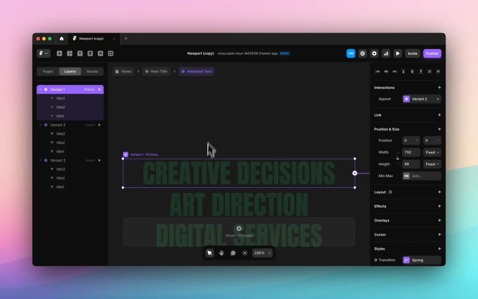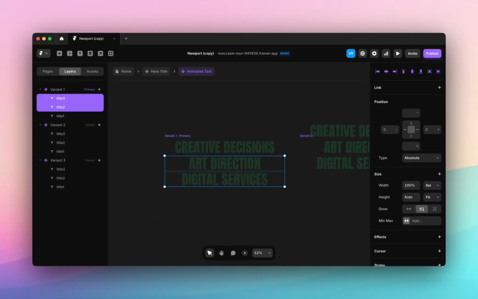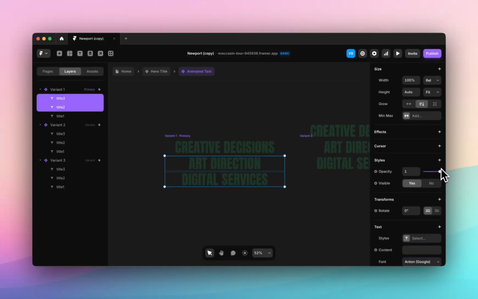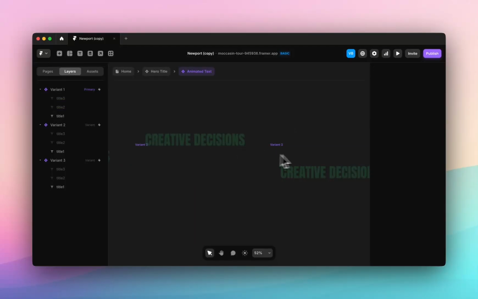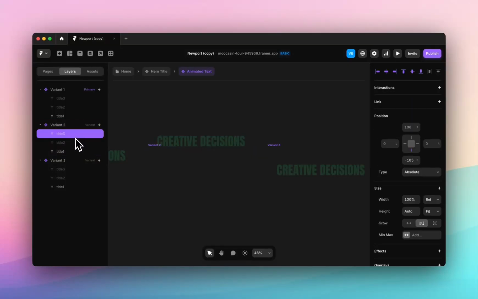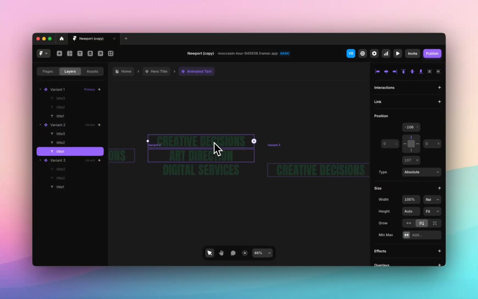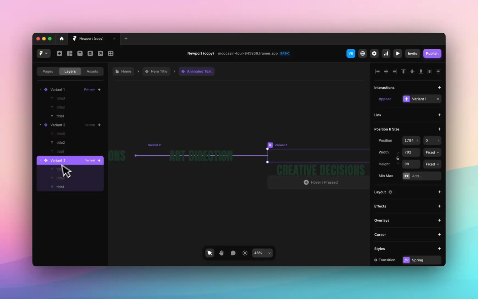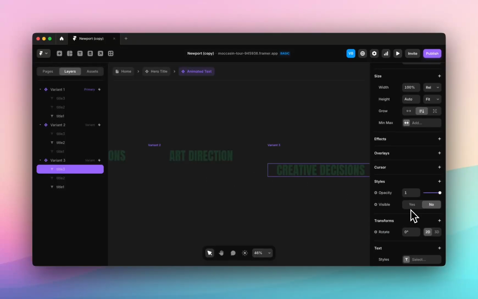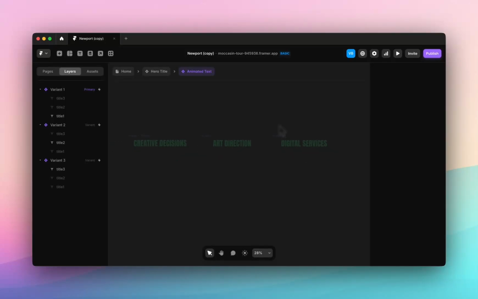So come into our animated text component. And what we're going to do is the text that isn't in view. So title 1 is in view, title 2 and title 3 are not. So we are going to make those visibility 0. And then you can see that kind of toggles the rest of them to be visible and invisible. So we need to put them back on. In this one, creative decisions and digital services are 0. And then in this one, title 3 will be visible, and title 1 and title 2 are invisible.